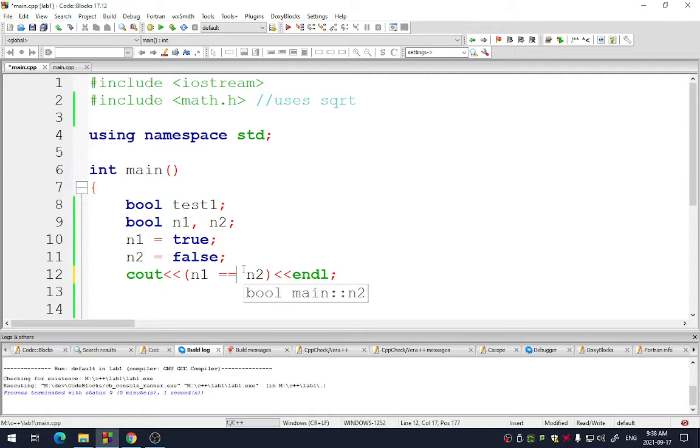But if you want to check if these 2 things are equal, then just put 2 equal signs, and that will check if they're equal. 1 equal sign will try to make n1 equal n2. 2 equal signs will compare them. We'll compare the variables, compare the numbers, see if they're false or true. It will compare if they equal each other. And a comparison is either true or false, right? So it's going to spit out true or false.